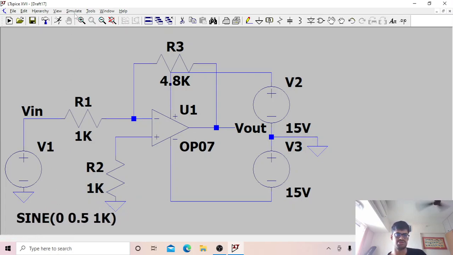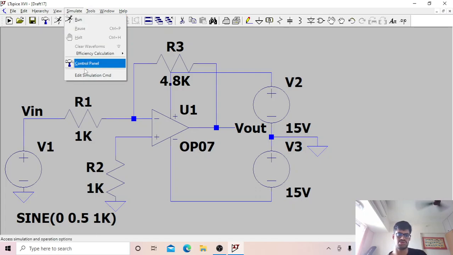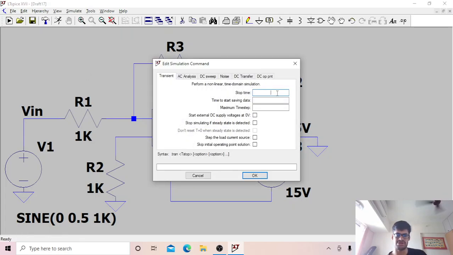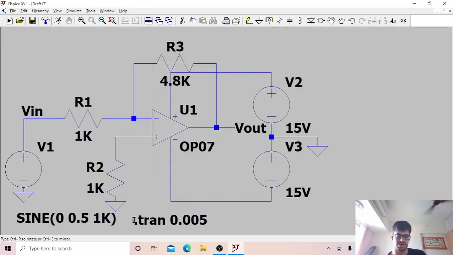So now I have to simulate this. Go to Edit Simulation Command. We are doing the transient analysis, so I have to put the stop time, and I'm going to put it as 0.005. I'm going to paste it here, and then I'm going to simulate the circuit.